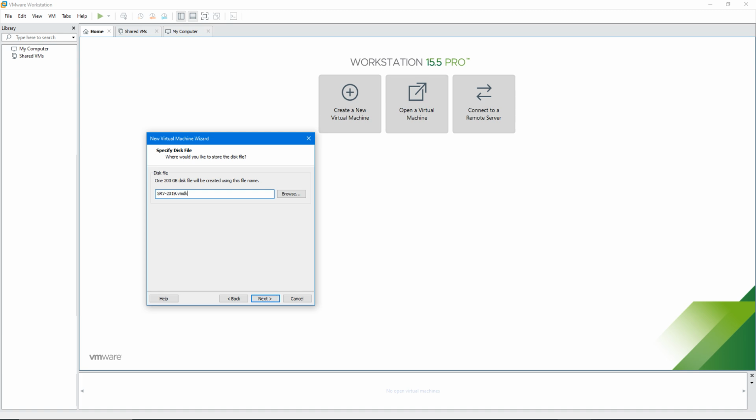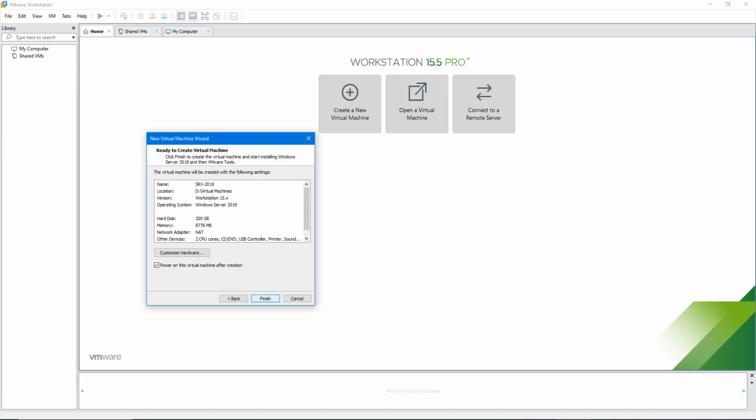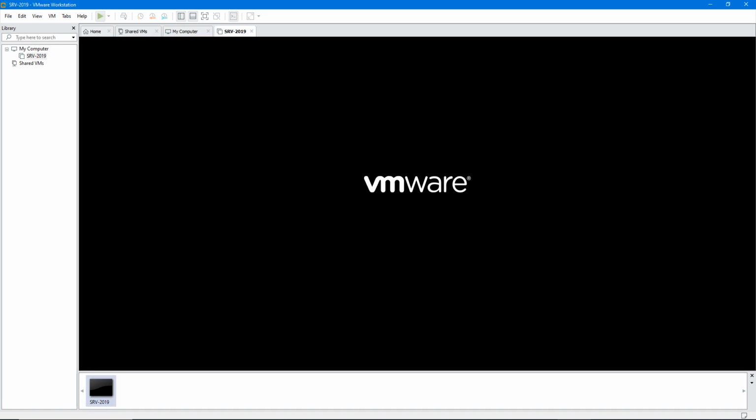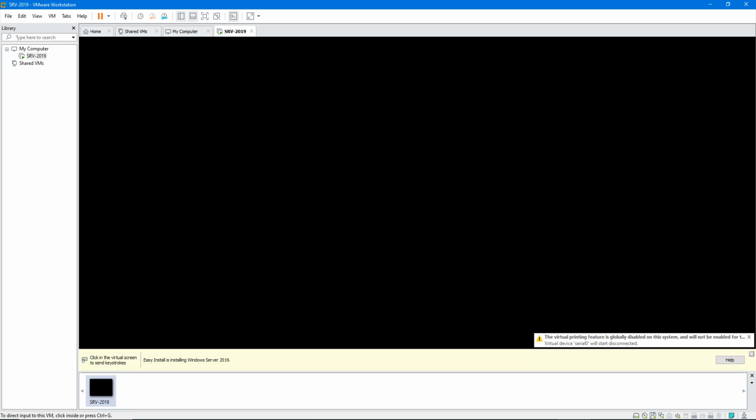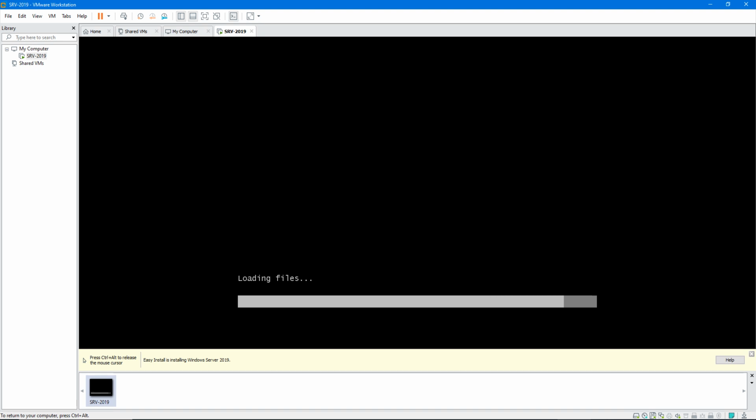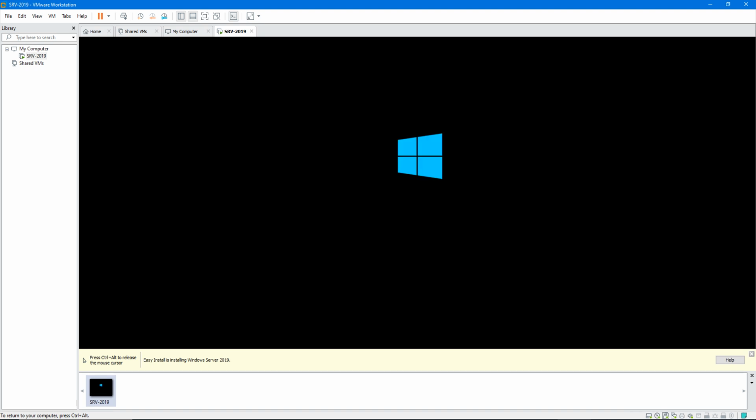And that's the name of the file it's going to store. Next. So that's the review for my virtual machine. That's where I store my virtual machine. That's the name of the operating system, hard disk, memory, network adapter. That's 2 CPU cores, and I'll click on finish. Okay, so it's going to install the software.